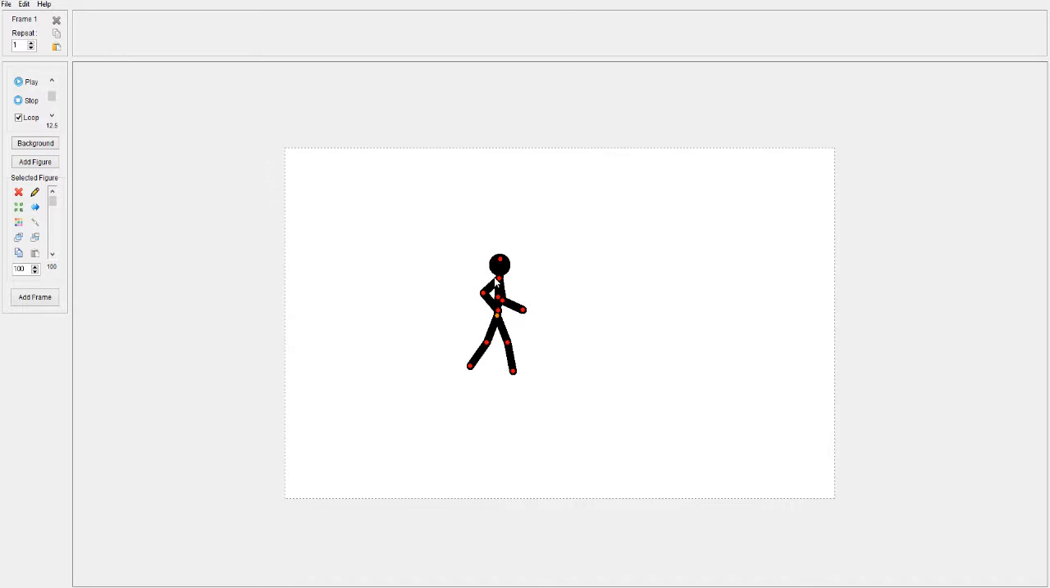Now, I'm going to teach you guys how to make a running animation maybe in another video, or maybe at the end of this video. I don't know. But this is basically the stick man right here. The yellow thing in the center of him, that's what moves his entire body. And these are his joints.